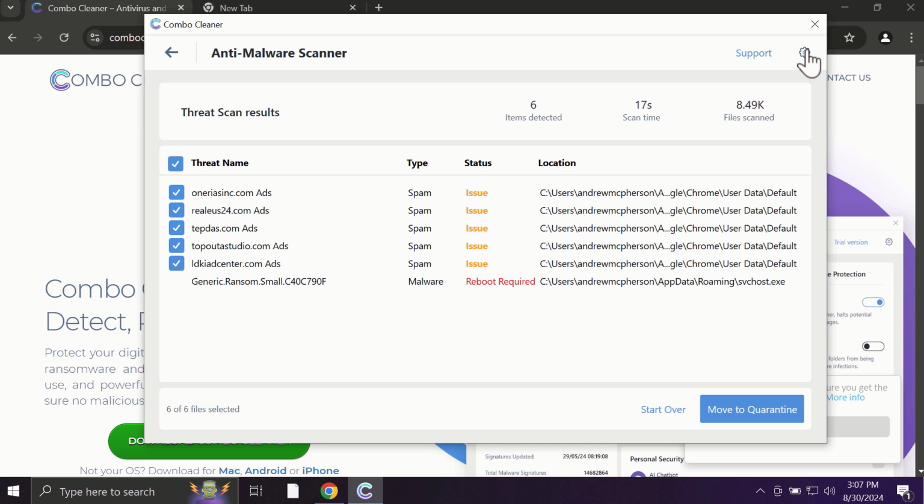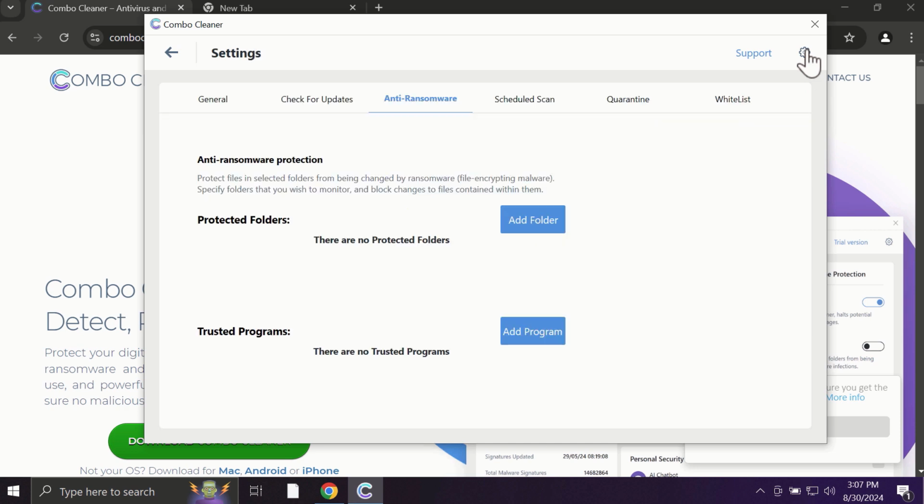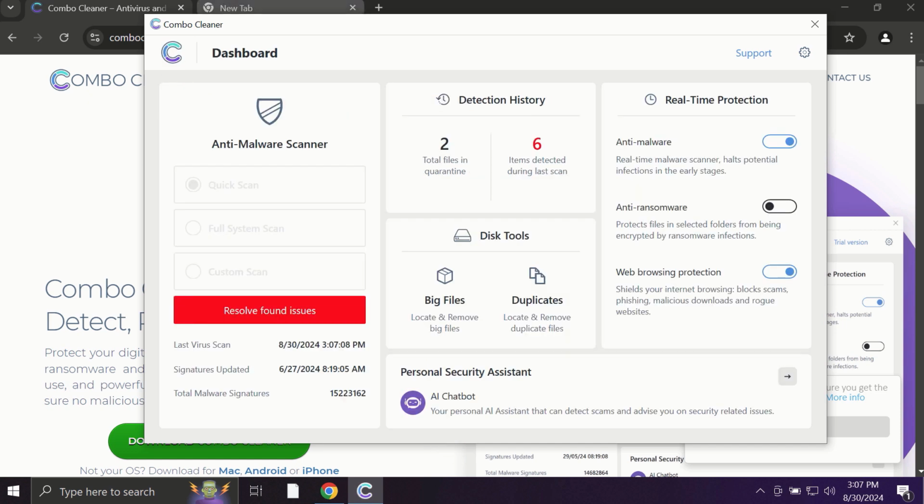With the premium license, for instance, there is an excellent anti-ransomware feature which helps to always keep your data protected. You can add certain folders on your system and the contents of these folders will be always under protection against ransomware attacks. And Combo Cleaner works extremely and exceptionally well when it comes to identifying contemporary threats like adware, ransomware, all sorts of annoying pop-ups.